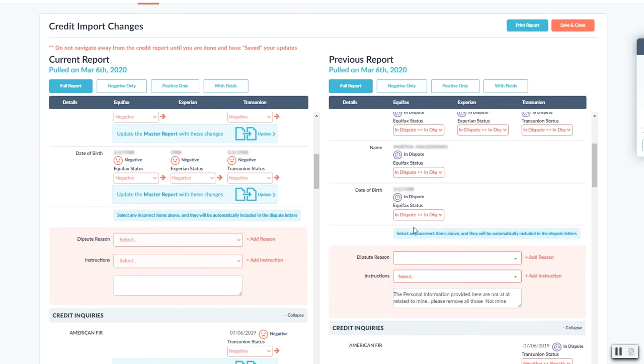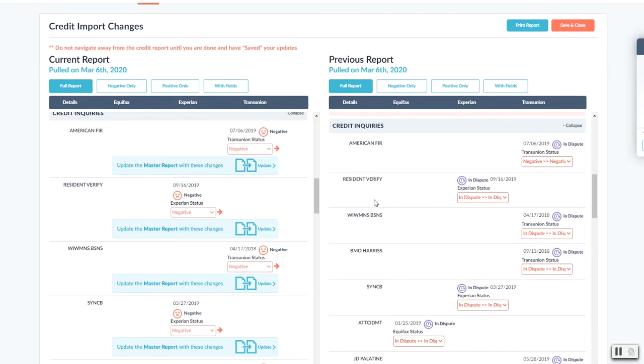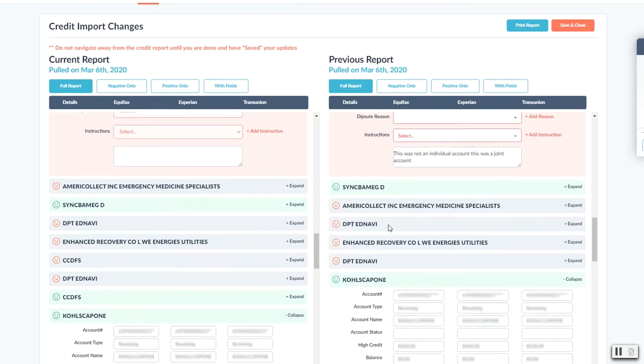If we go down here to credit inquiries, for example, resident verify, whatever that is. We disputed it initially, it came back, it's still negative. We can just hit this button right here, and you'll notice that it's now changed it. It's put it back to negative, so we can include that on our next round of disputes. If we go down a little further, just like the first round import, they're all tightly packed, so you can expand them individually. There's a way that you can expand all of them, which we're going to be installing shortly. But basically, you can line them up and compare them.